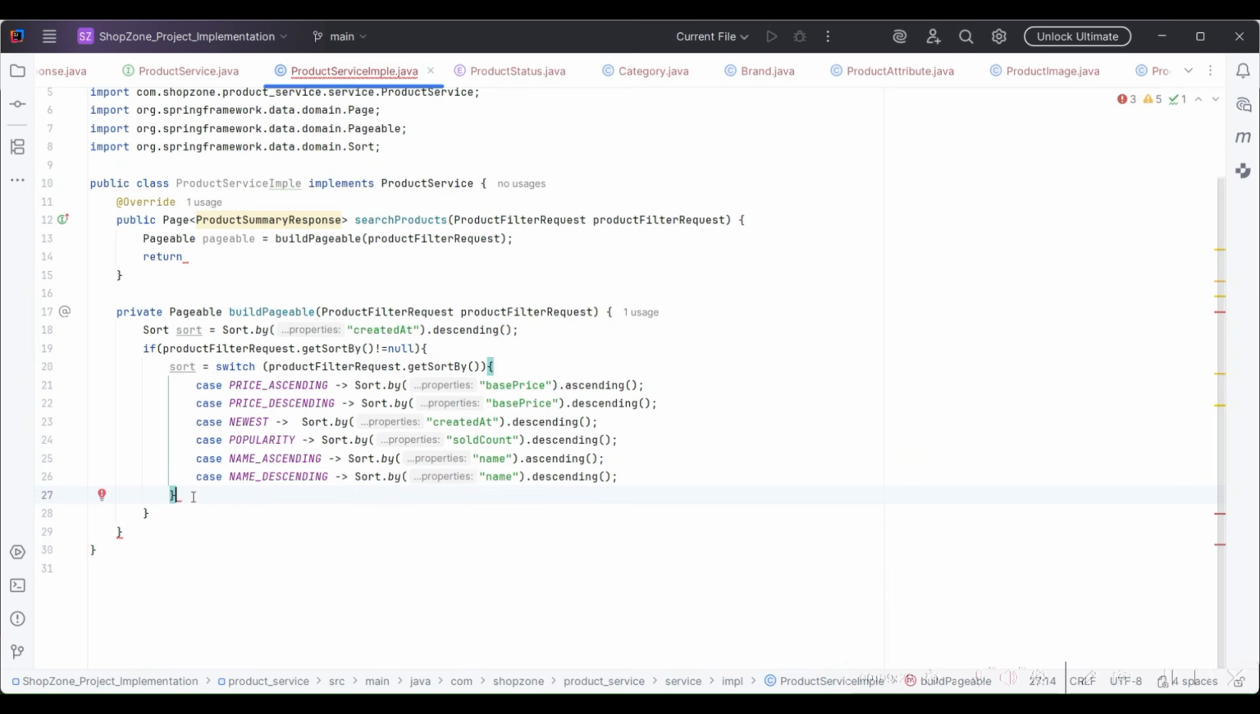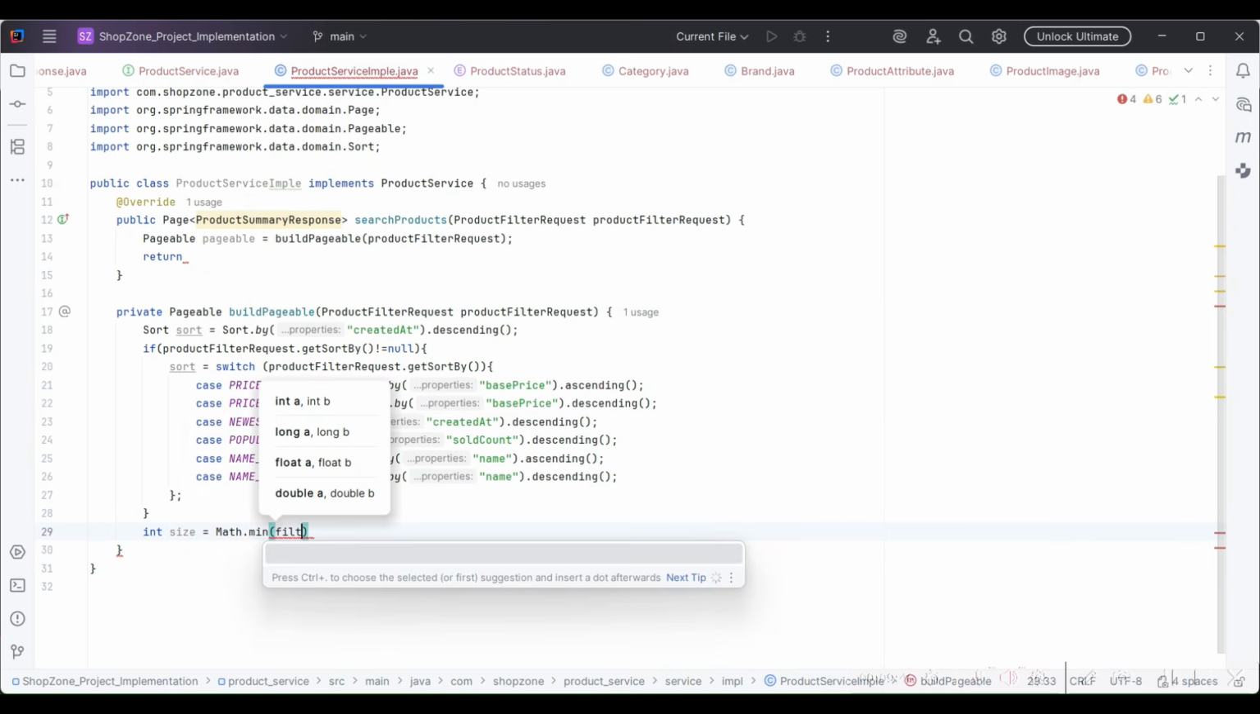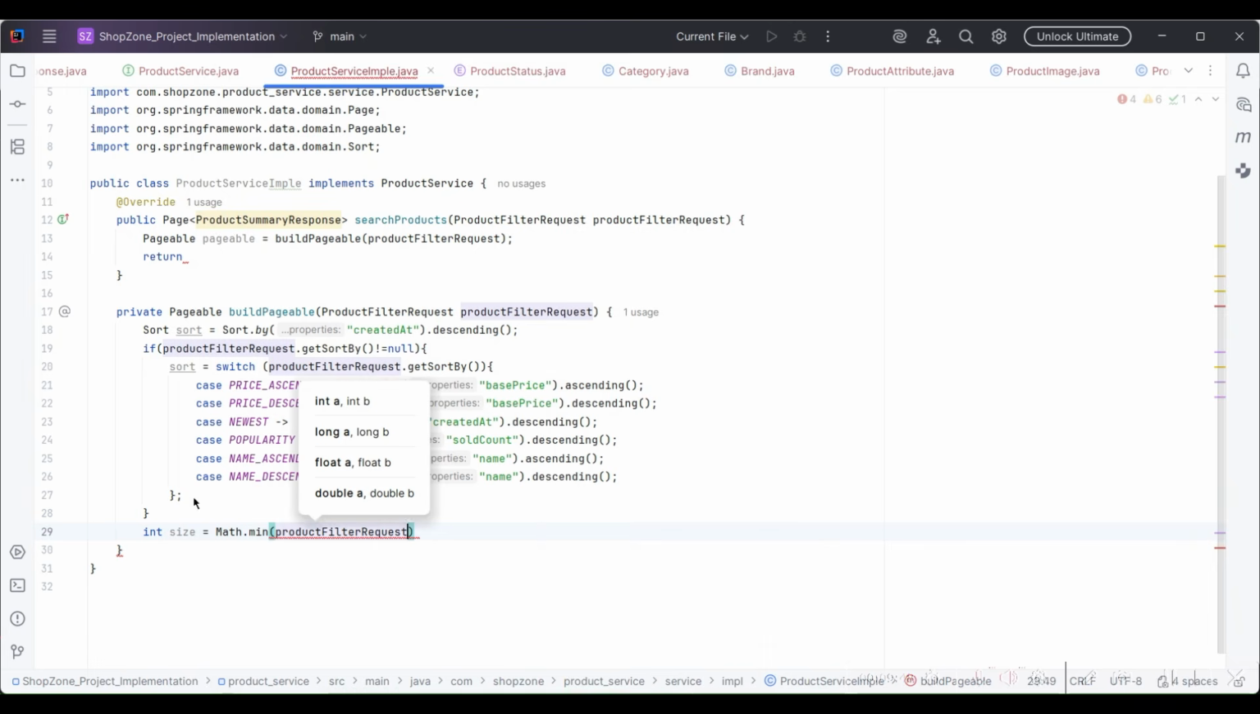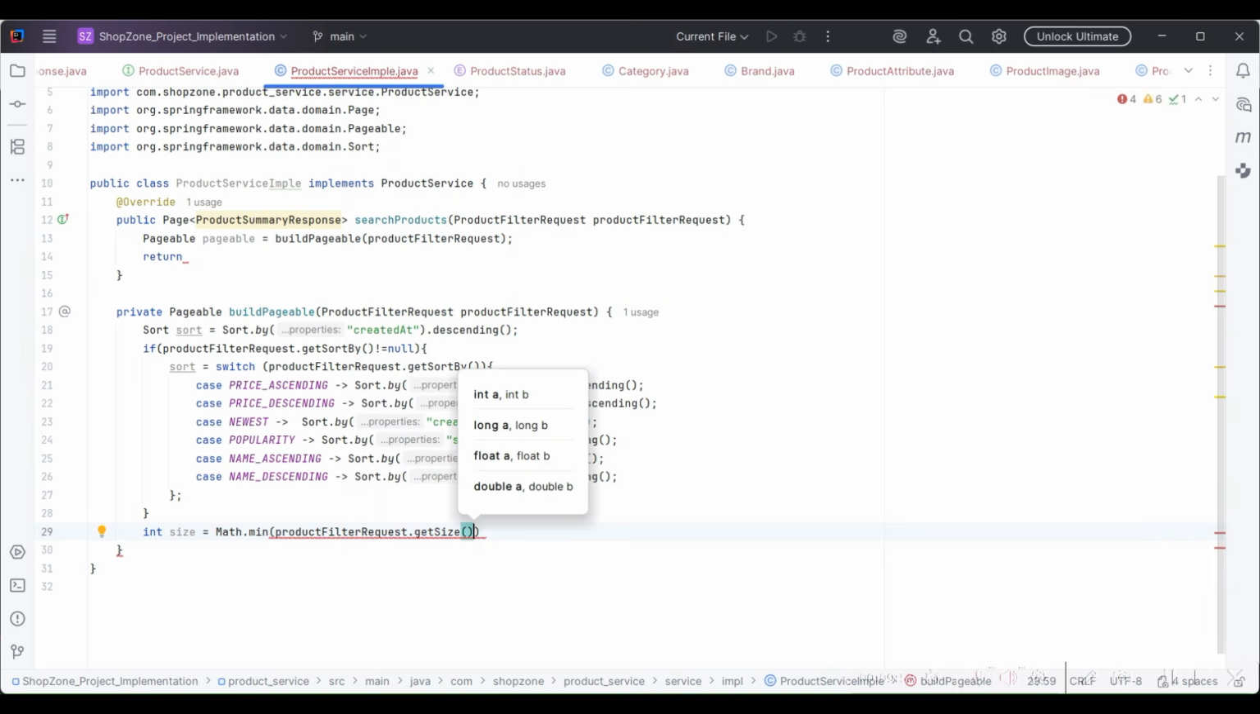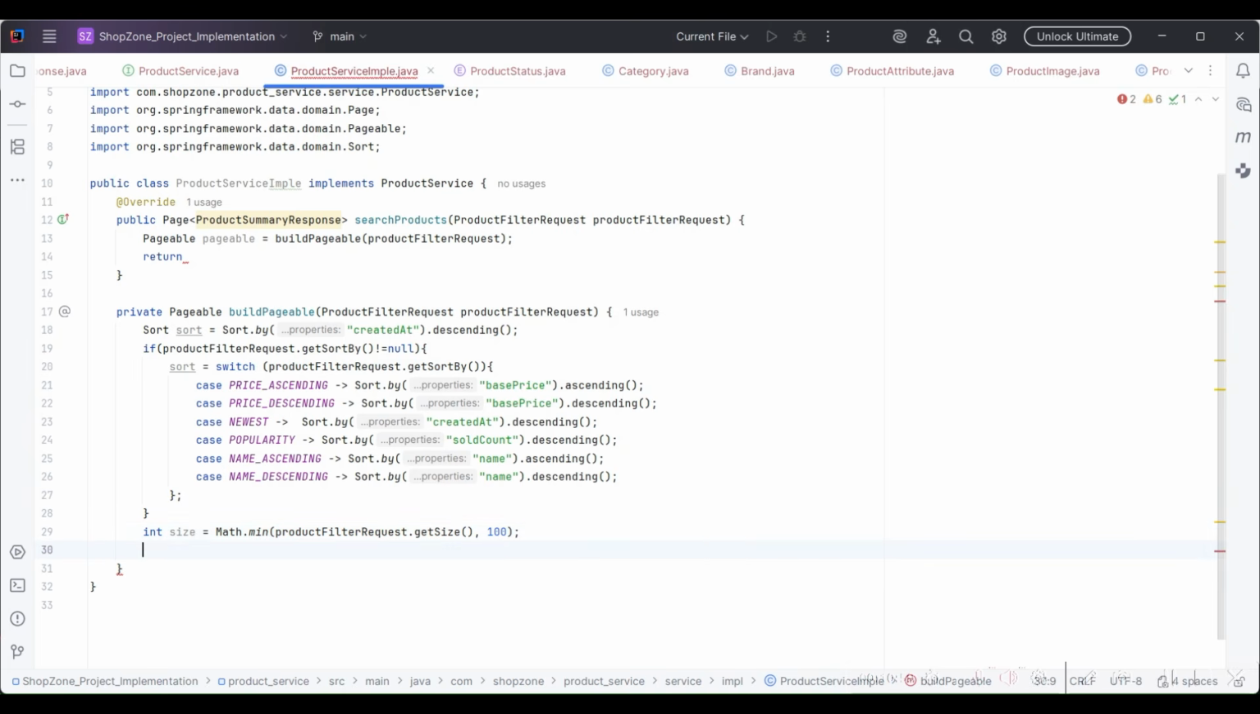Now let me go out of the switch and set the size of the page. So int size equals Math.min, taking the minimum of the value we are getting from productFilterRequest.getSize, or 100. Fine. And then we need to return the pageable.